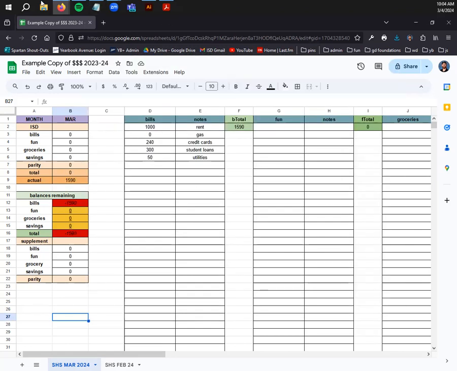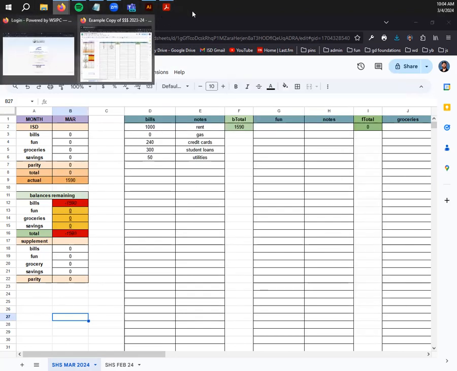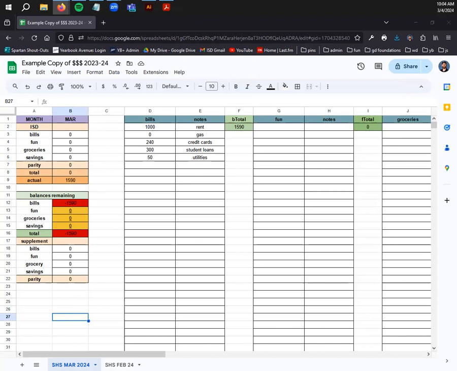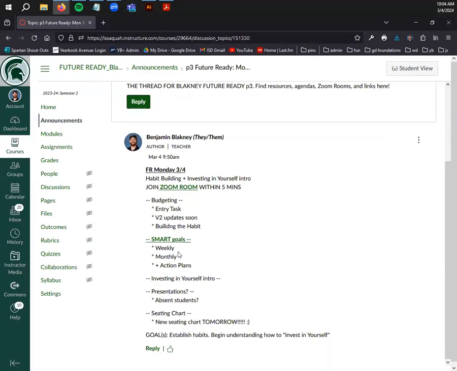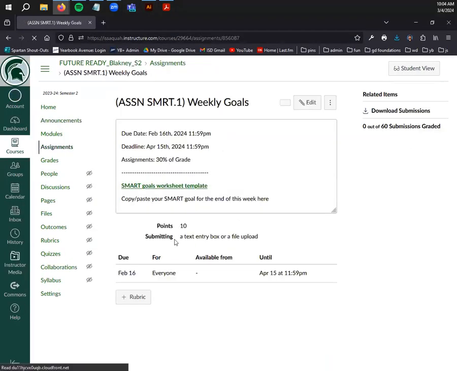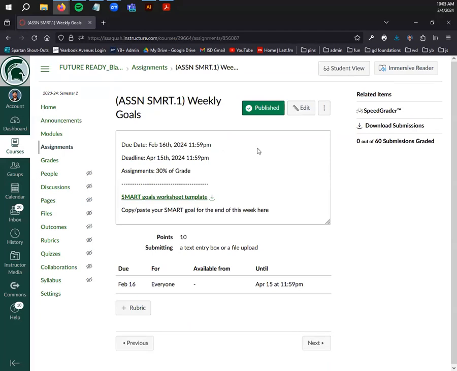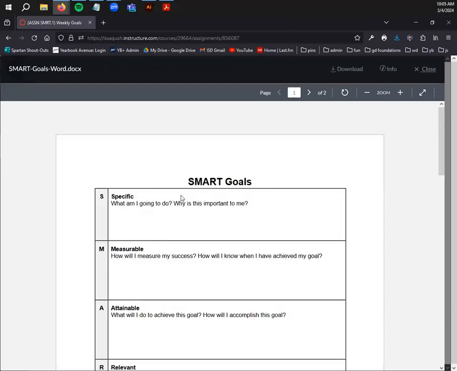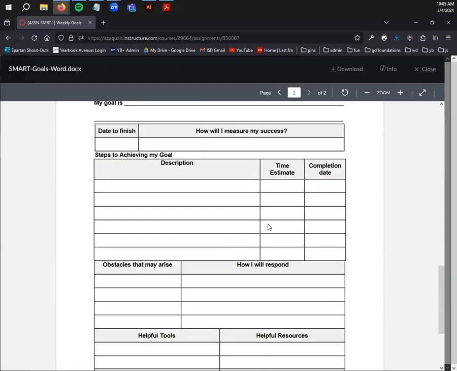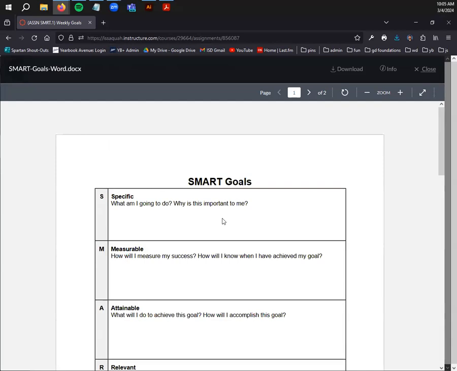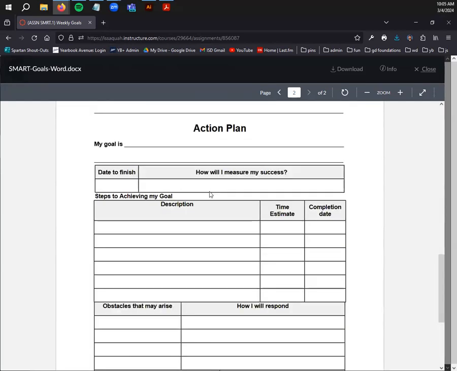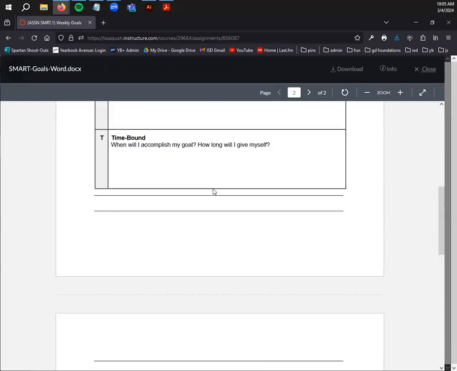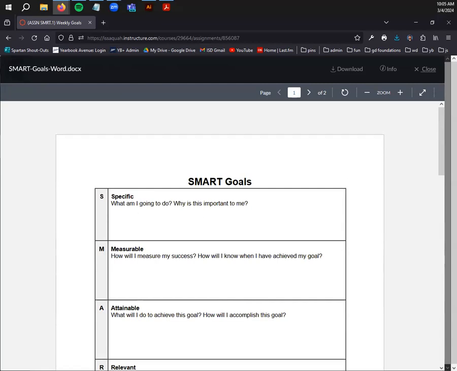If you need a refresher on SMART goals, you can go to the thread here and then click on the SMART goals link. That will take you to the weekly goals assignment that we did before break, but it has that fillable template that you can download and fill out for your monthly goals and for your weekly goals. But you got to do both the SMART goals and the action plan. Okay, so I'll let you guys do that for a bit.